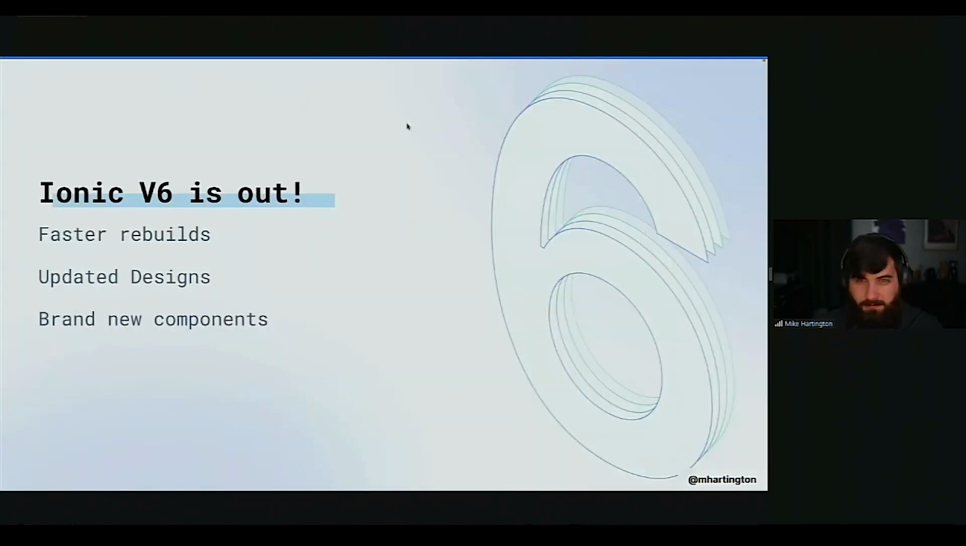Some pretty nice news. We have been around for a while, and we finally reached version 6.0. This includes a lot of awesome features. Rebuilds have been sped up considerably. The design has been updated to match the newest guidelines and languages from iOS and Android. We've also included a bunch of new components that people have been asking for a while. So if you have not tried it, check it out now. If you have tried it and have always wanted some pretty cool components, check out V6.